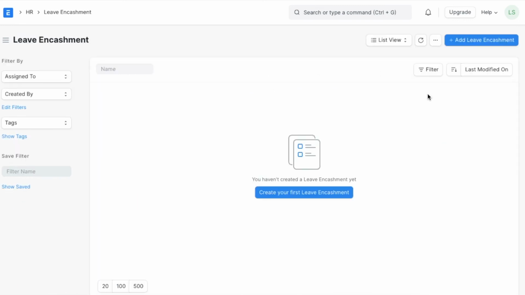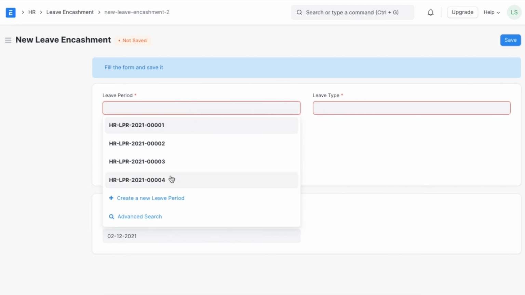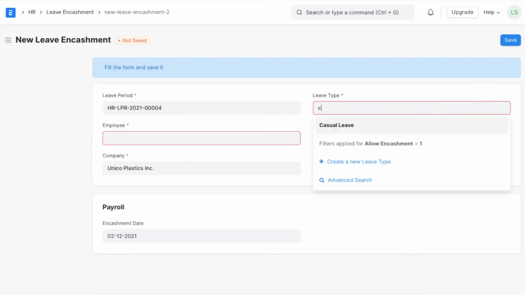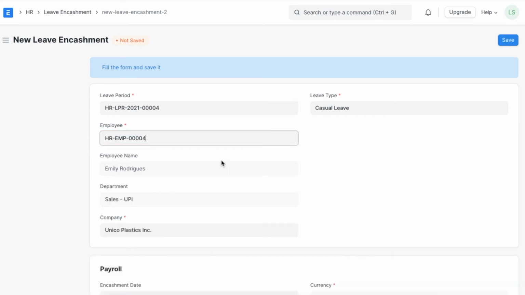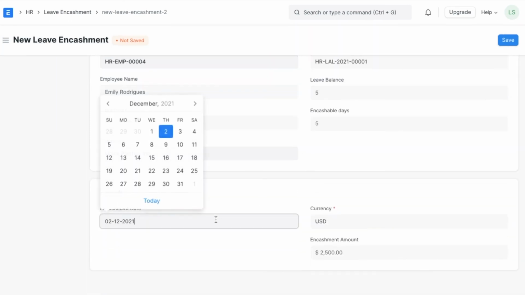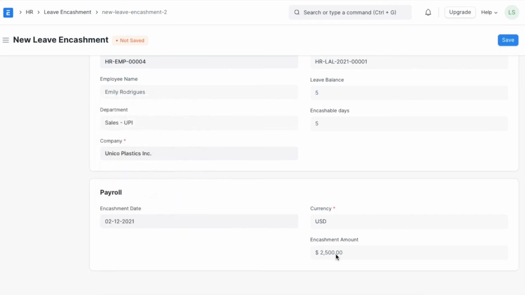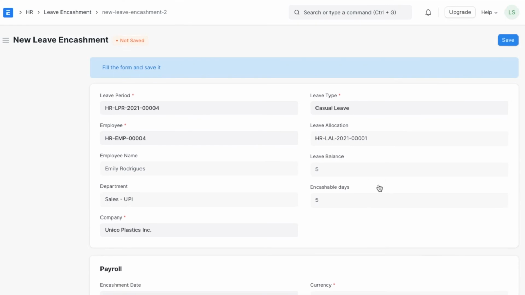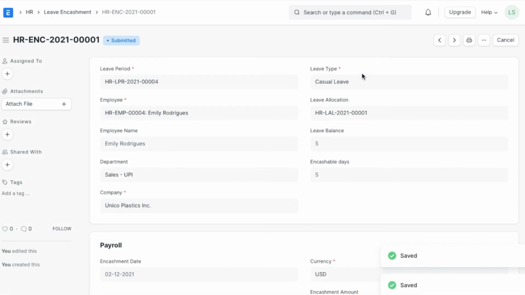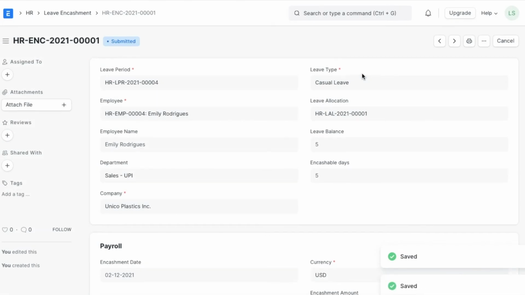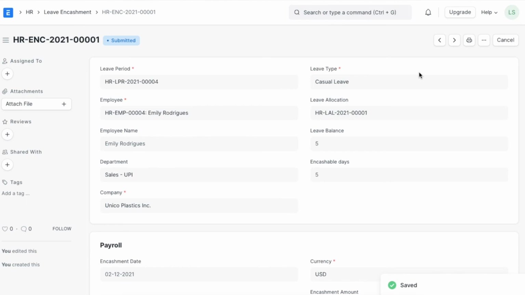section. Once we create a new leave encashment, we can select the leave period, the leave type, and employee details. We can now select the encashment date, which will define what payroll entry the amount will be encashed in. Once done, we can save and submit. Once submitted, the system will create an additional salary that will be added to the employee's salary slip.